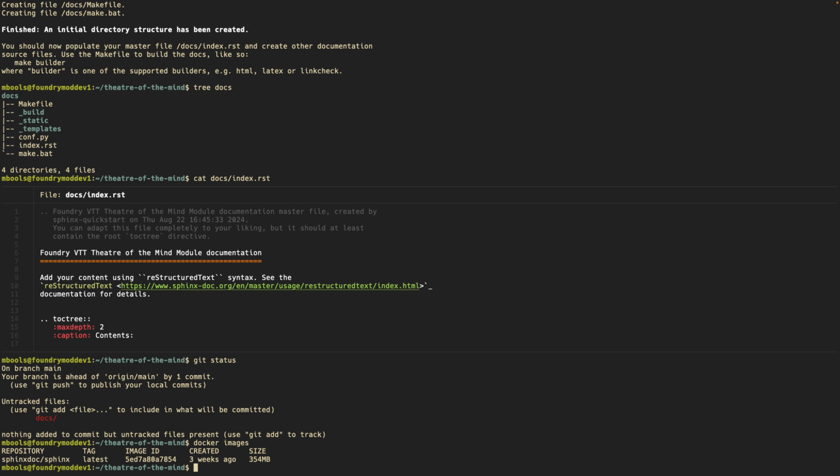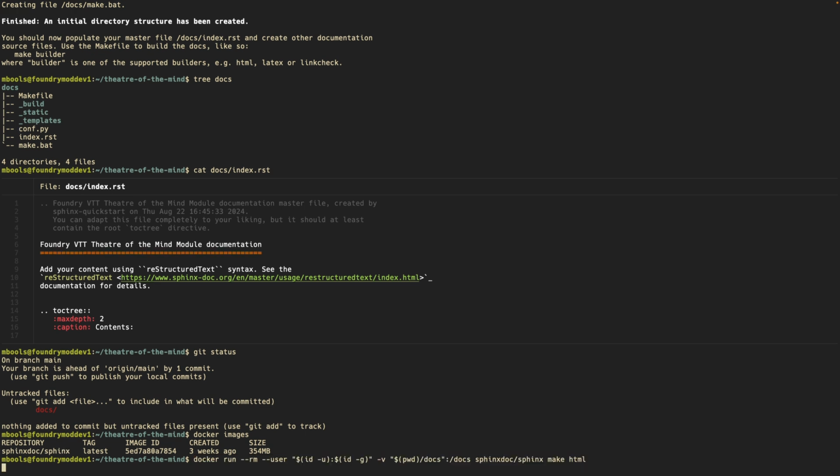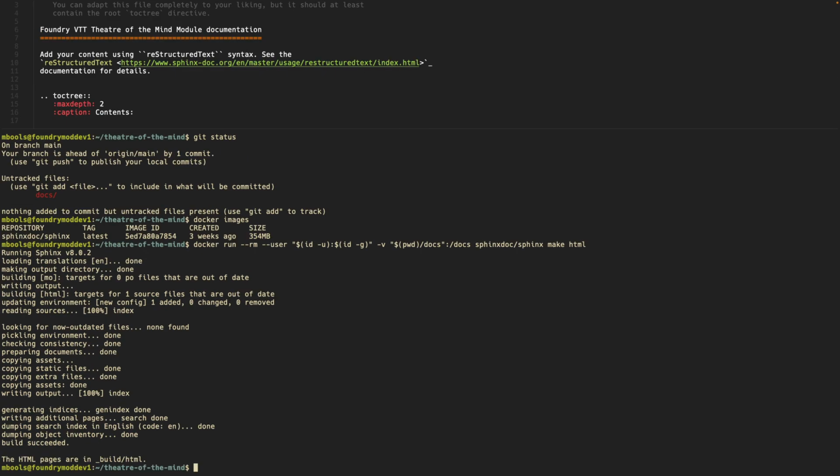Now what we need to do is actually build that into some HTML. And in a surprise to no one, we will do that using a Docker command. Okay, so again, it's basically the same command, except you'll notice at the end, instead of saying Sphinx quick start, it says make HTML. And that will run our build process. And it's nice and quick.